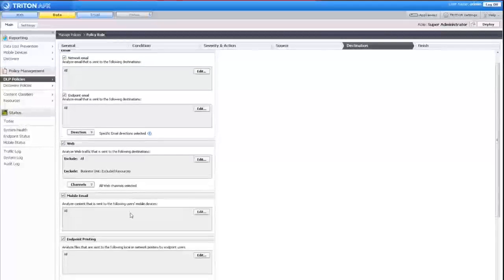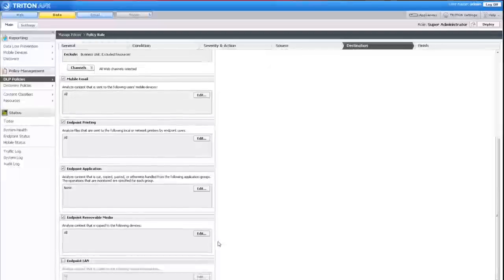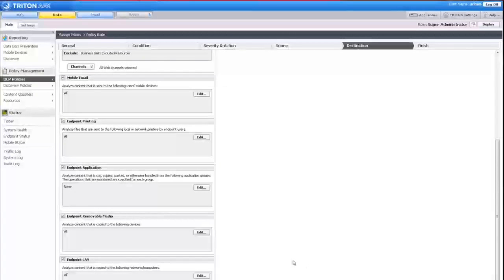Other ones that are a bit more general could be the mobile channel for their phones and tablets, printers, individual applications, what could be cut, copied and pasted across particular apps, very, very key there. Removable media, one big one that a lot of people want to cover, and quite a few different other options.